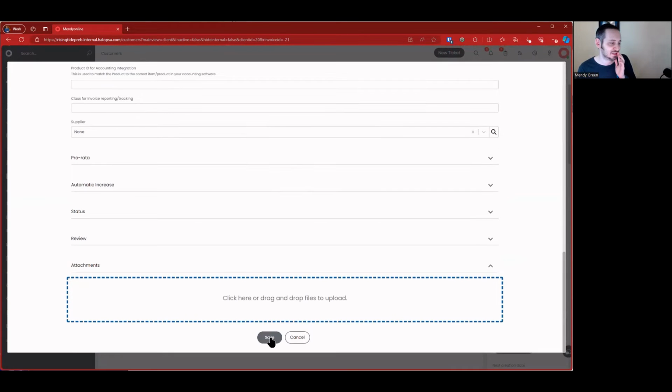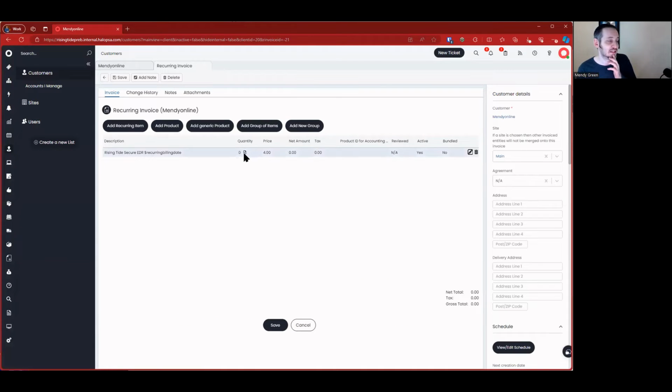Now, if I hit save here, notice that I now have this icon underneath the quantity. That means it's calculating from some sort of entity. If it was a user, you'd see a user icon.